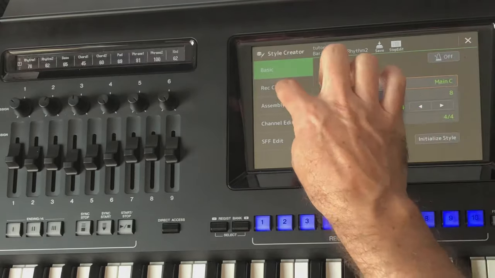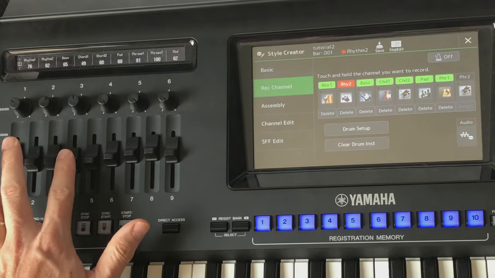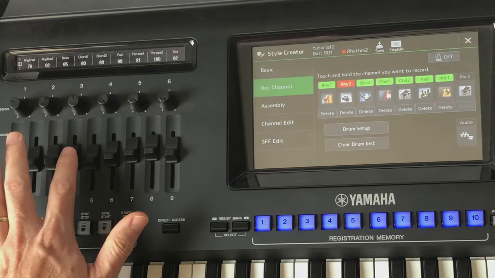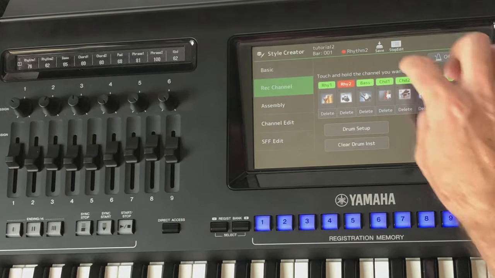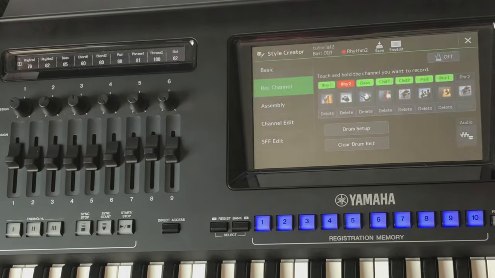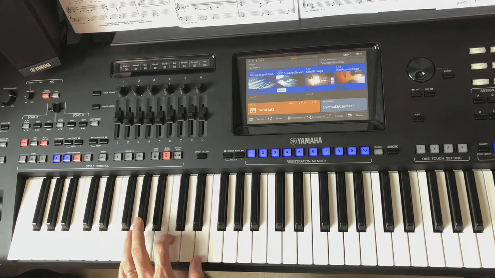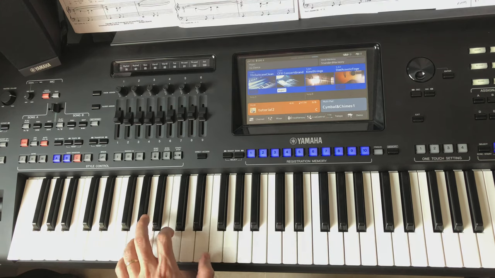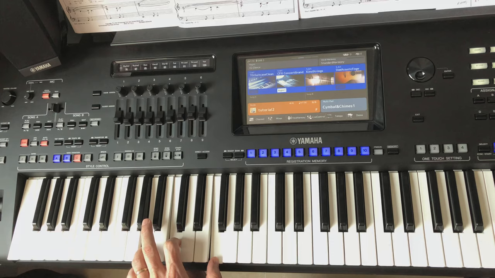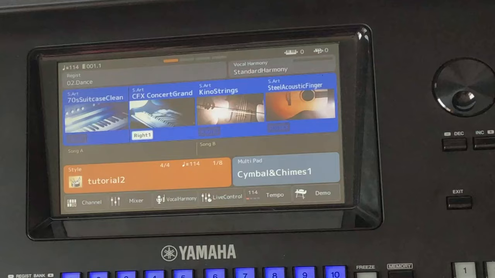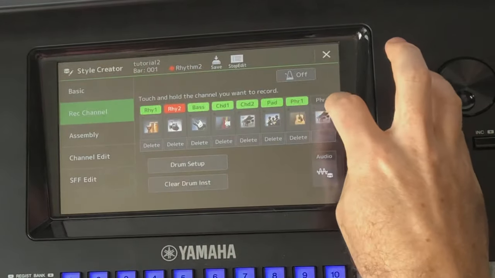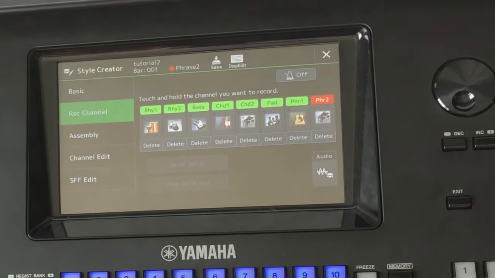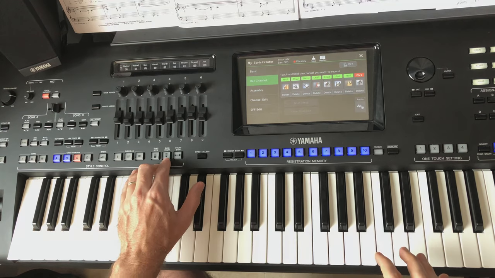Let's raise the guitar to 262, more power, and keep the same in the others. Now we can hear better. Finally, we'll record the phrase 2, just a few chords on electric piano.